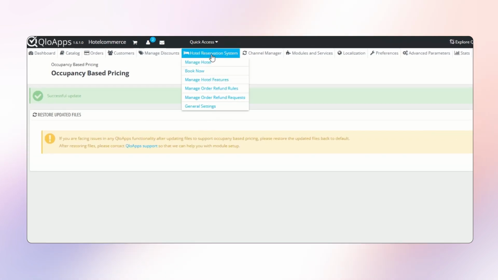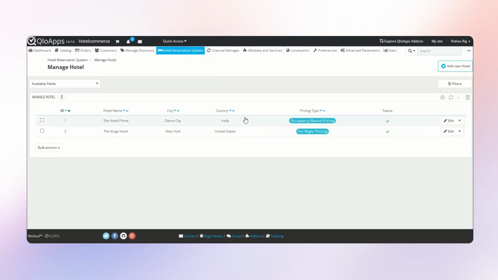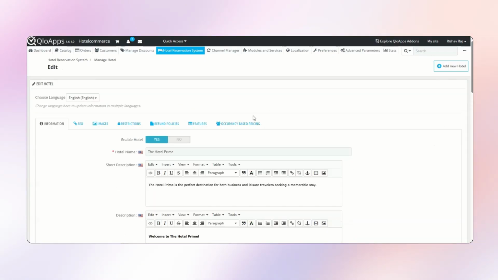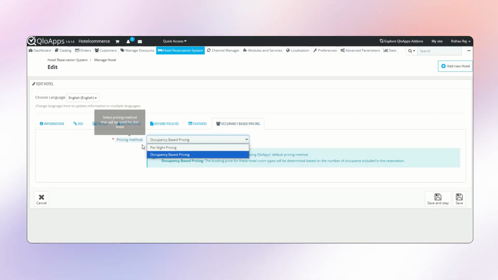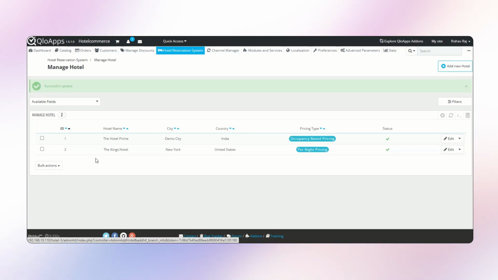Now we'll navigate towards the hotel reservation system and click on Manage Hotel. There we have the list of the hotels. This pricing strategy is not applied globally, so we can manage it manually for any of the hotels. After you install this module, you can have this option, occupancy-based pricing, and from here you can choose the pricing method as per your requirement and click on Save. For adding a new hotel, just click on Add New Hotel.